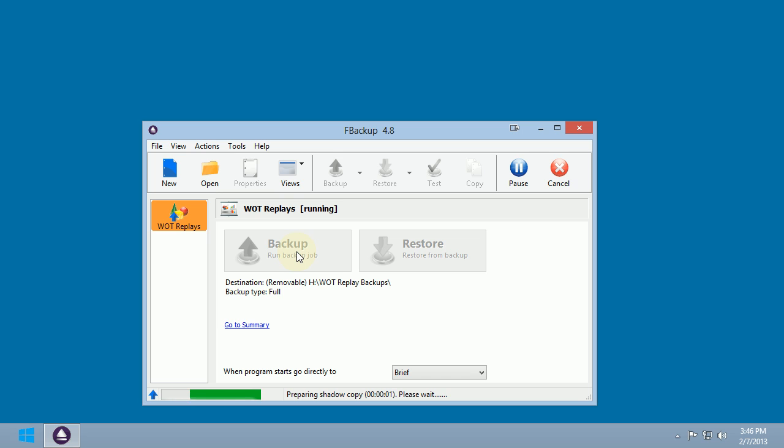The backup job starts. One nice thing about FBackup is that it has shadow copy. That's a feature that you normally don't find on a free backup program. It allows the backup system to actually back up a file that is in use. So if you happen to have a file in use, in this case I don't, it will still back it up. Most programs would simply stop working.